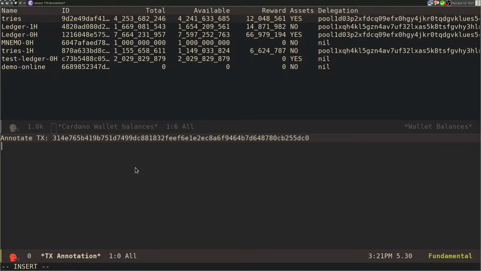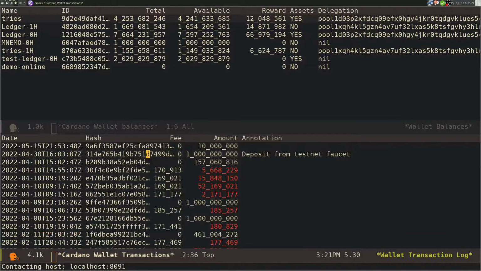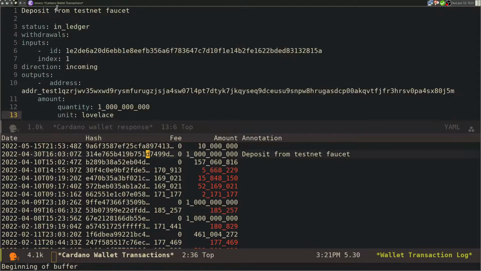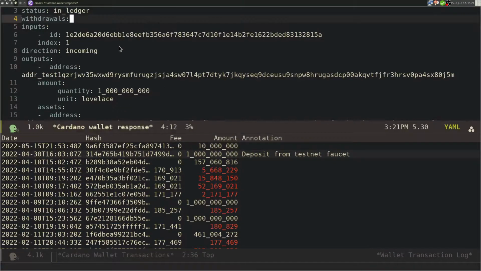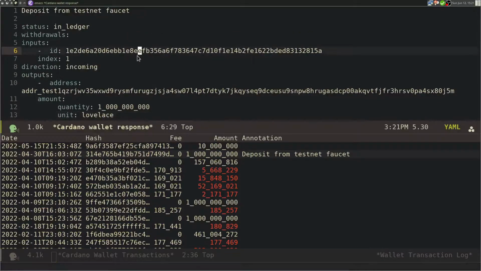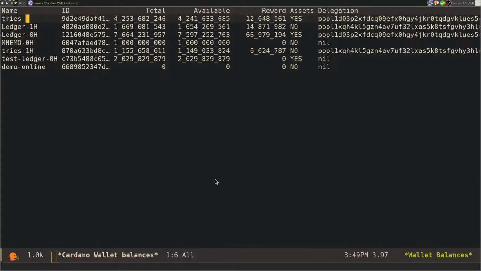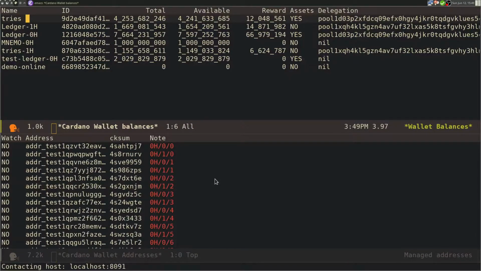This, I would say, is deposit from testnet faucet. If I refresh this, that's an annotation, and when you press enter again, you will see at the top of the description your annotation as a reminder. Back at the balances view, the shortcut key L will list all the addresses under management for a given wallet.